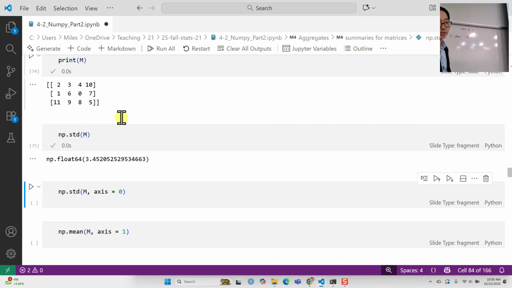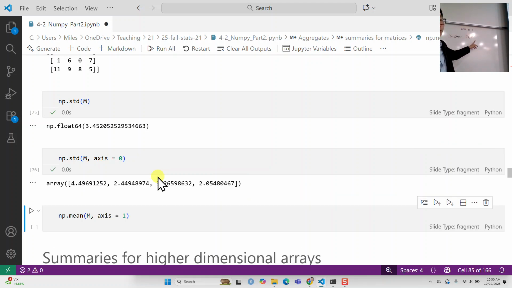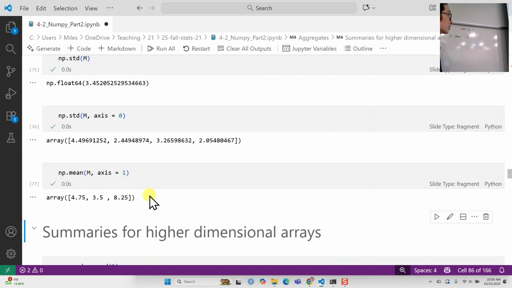You can do standard deviations. You can do standard deviation along a certain axis. Axis 0 will collapse the column and we'll be left with 4 of them. You can calculate the mean. If I do mean along axis 1, we're going to collapse axis 1 and we'll be left with 3 values. Okay, and so we have that.